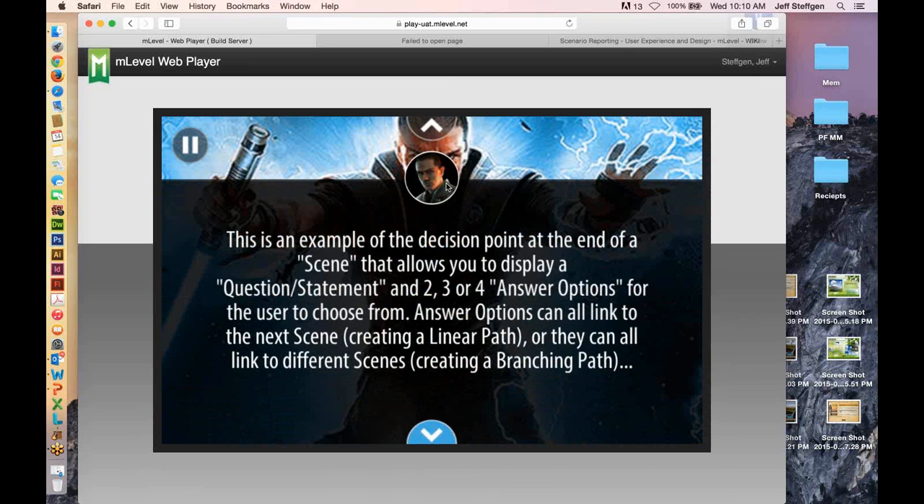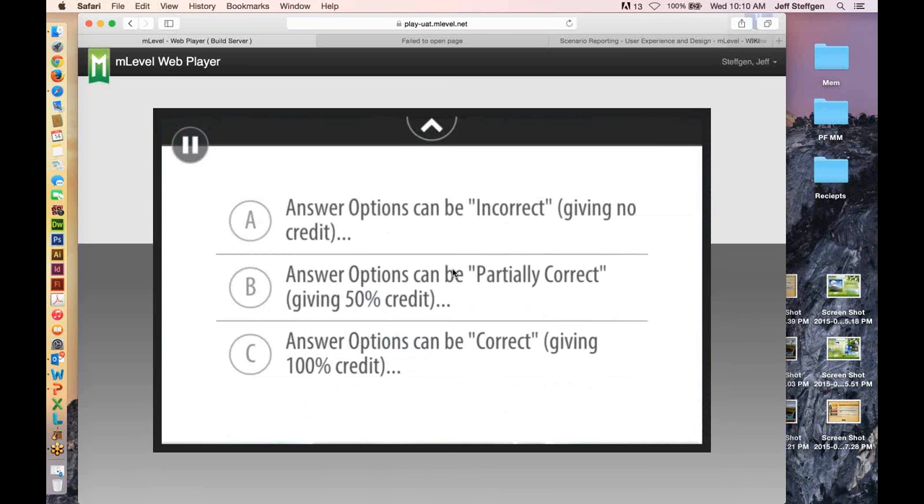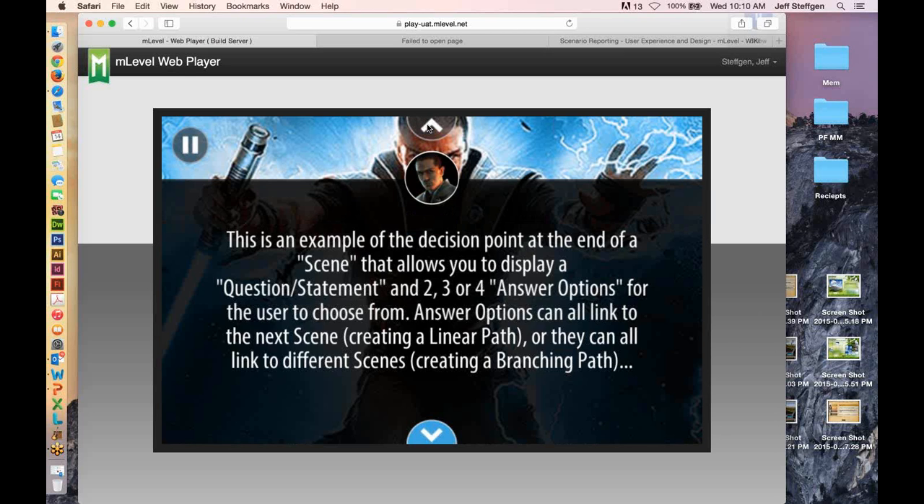Each scene has either a decision point or an ending. You'll see that we have a question statement. This is where you can put questions, or ask things, or have a basic statement and then have some answer options below it. Again, you can easily toggle back and forth. So if you want context to that answer, when you're looking at the answers, or context to the questions, you can get back to that.